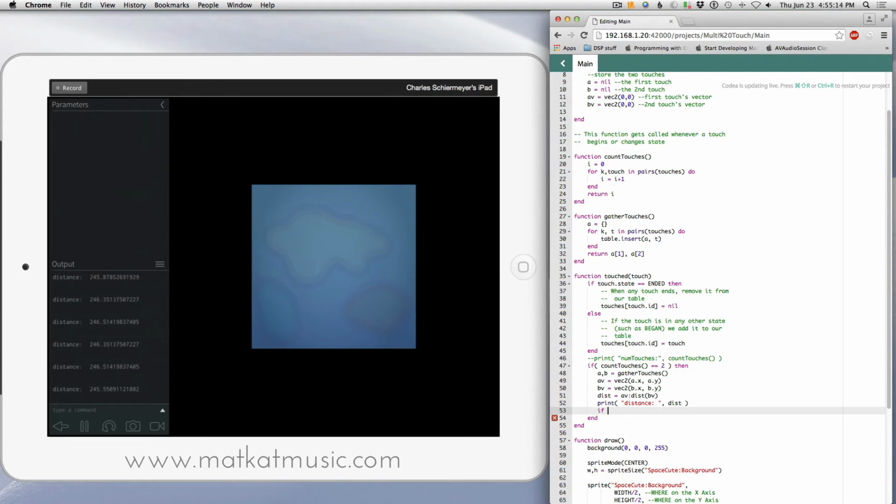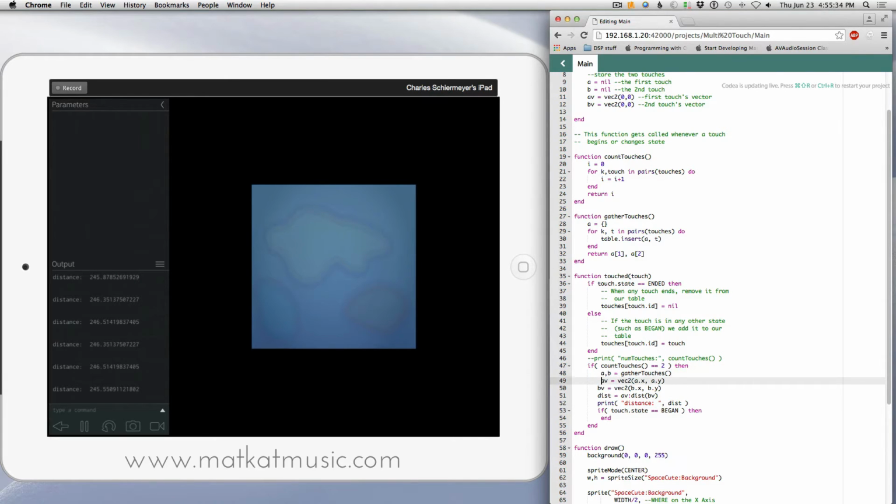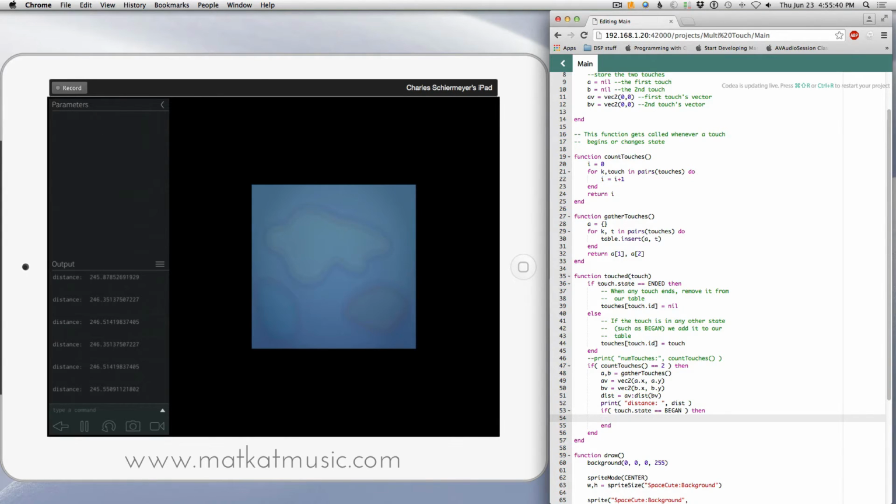So if touch.state equals began, then, all right. And this is my personal preference from other languages to put it in parentheses. Update this formatting a little bit. Okay, so if touches.state began, we're going to do some stuff. Else, if touch.state equals moving, then we're going to do some other stuff.